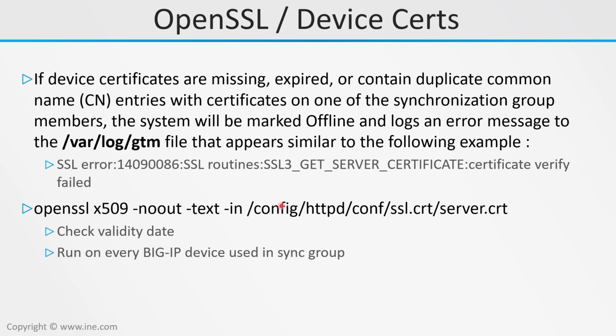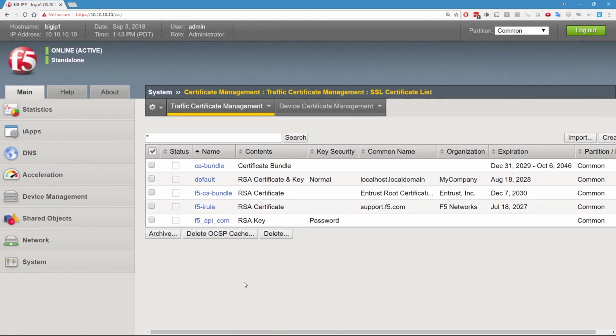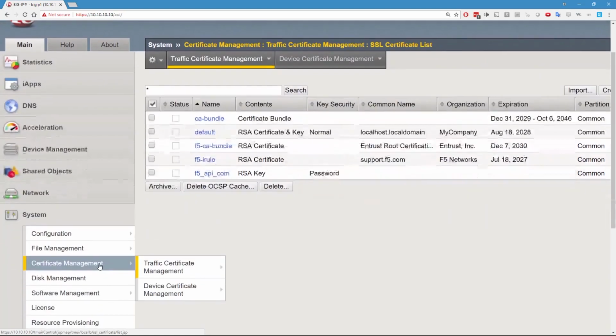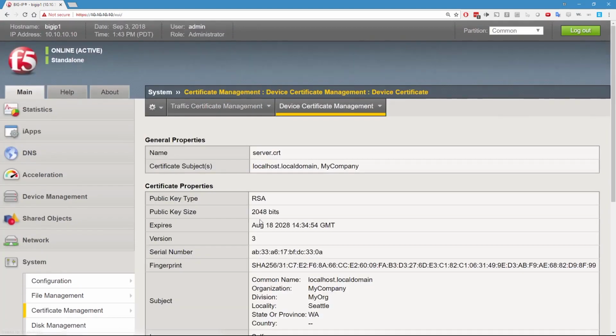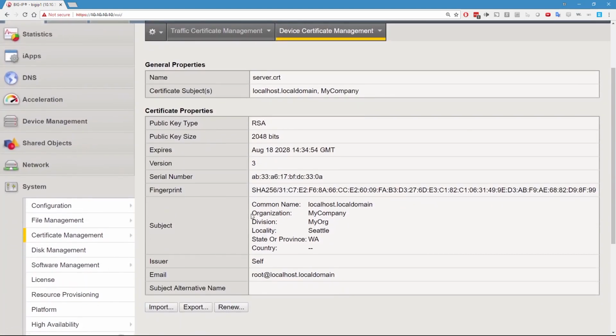So I'm going to show you where this is currently in the GUI. This is a version 14 VE F5 BIG-IP platform, and you can find the device certificate in the GUI by going to System, Certificate Management, Device Certificate Management, and then Device Certificate. Currently the default self-signed cert is on the box. We can choose to renew this and include our proper CN down here, and organization, and the rest of the subject details. So let's go ahead and click renew.